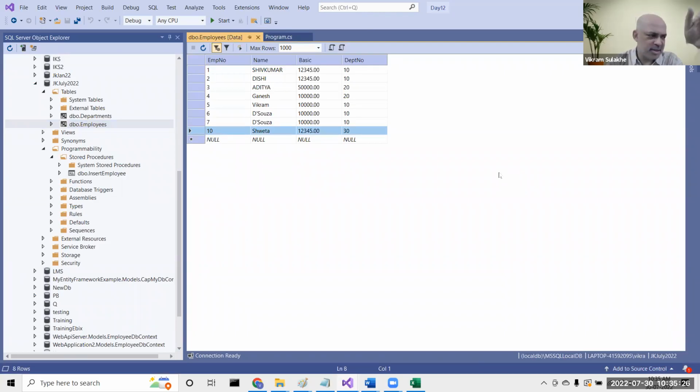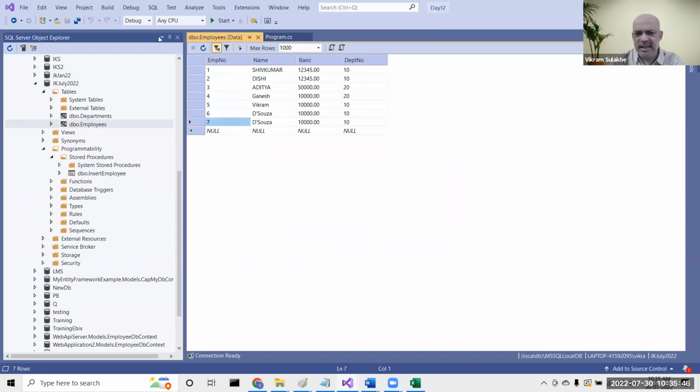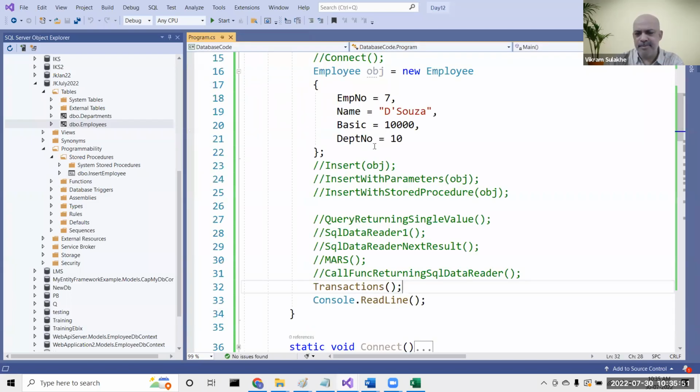This is without transactions. Now I don't want this to happen. I want an all-or-nothing commit. Either both should work, or if both don't work, then whatever commands have been inserted should be rolled back. If both work, then they should be committed. Okay, I'll delete that row. I've deleted that row again, and let's try the same thing.